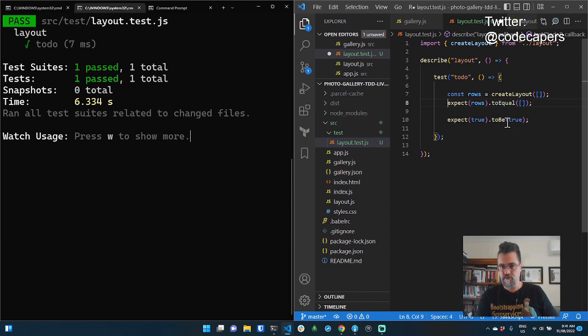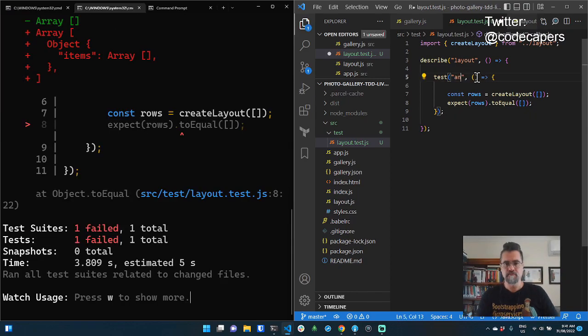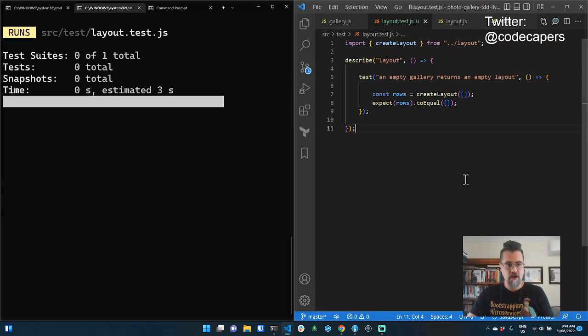Will that do the trick? Obviously, this should fail. Just make a nice name for this test: an empty gallery returns an empty layout. Get rid of this bar so I see the code better. So we've got a failing test.